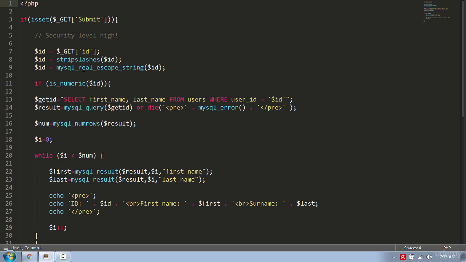So this function, mysql_real_escape_string, will escape special characters in a string when the query is sent to the database. What I mean by that is when you type special characters like single quote, comment symbol, and other different types of characters, then the SQL database is not going to see these characters as code anymore. And the stripslashes function removes backslashes.